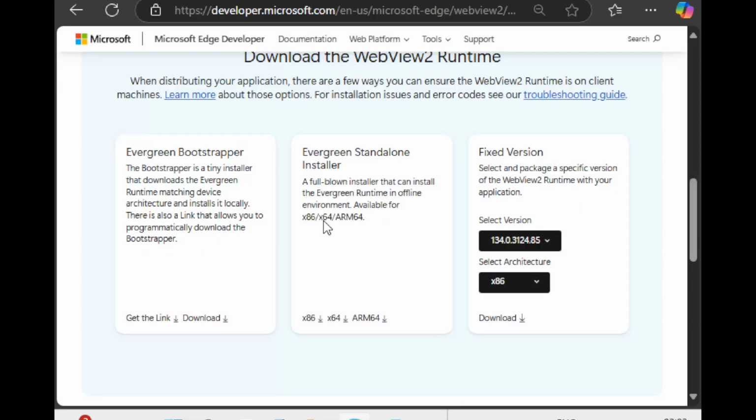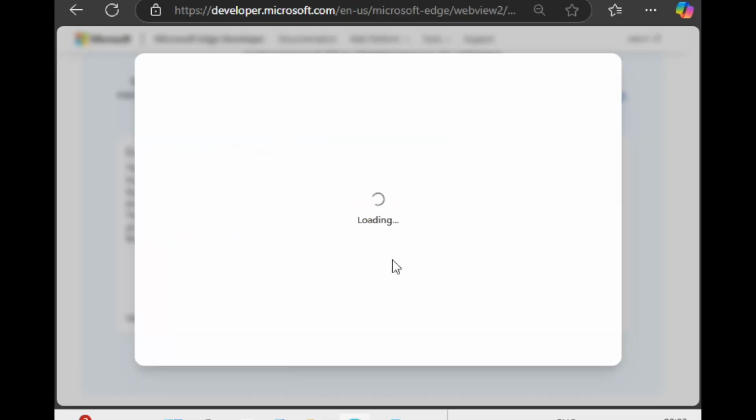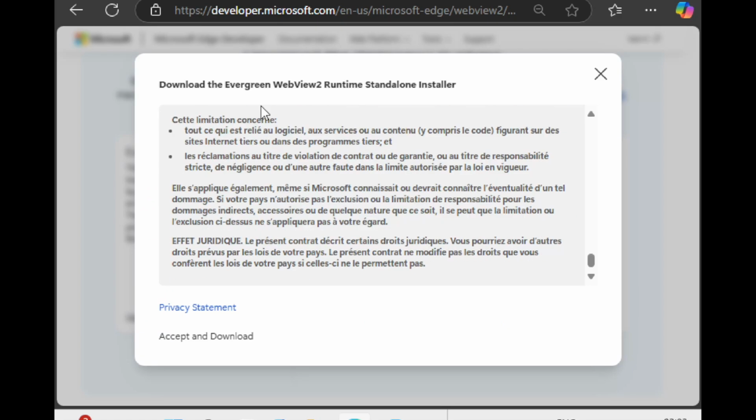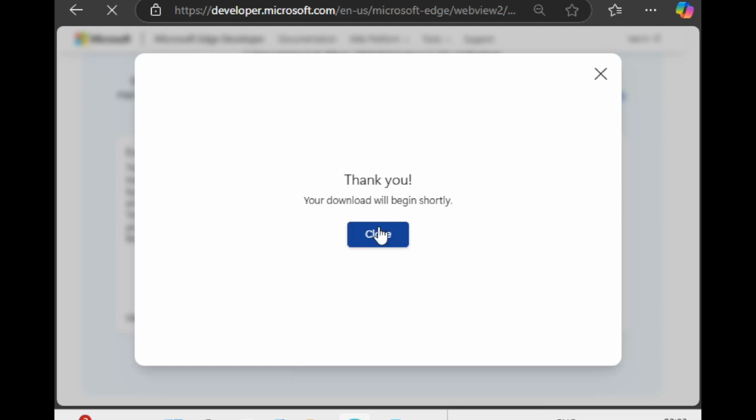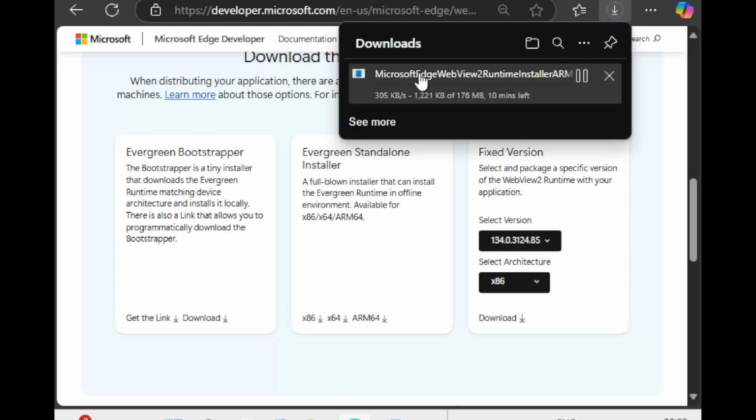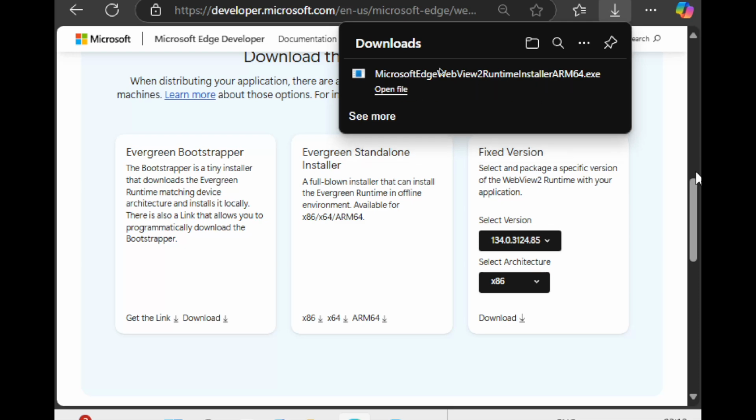So I'm going to go with the ARM 64-bit installer. Click on accept and download, and the download should start shortly. Alright, so I'll let the download continue and I'll be back once the download finishes. And that's it, the download has finished.